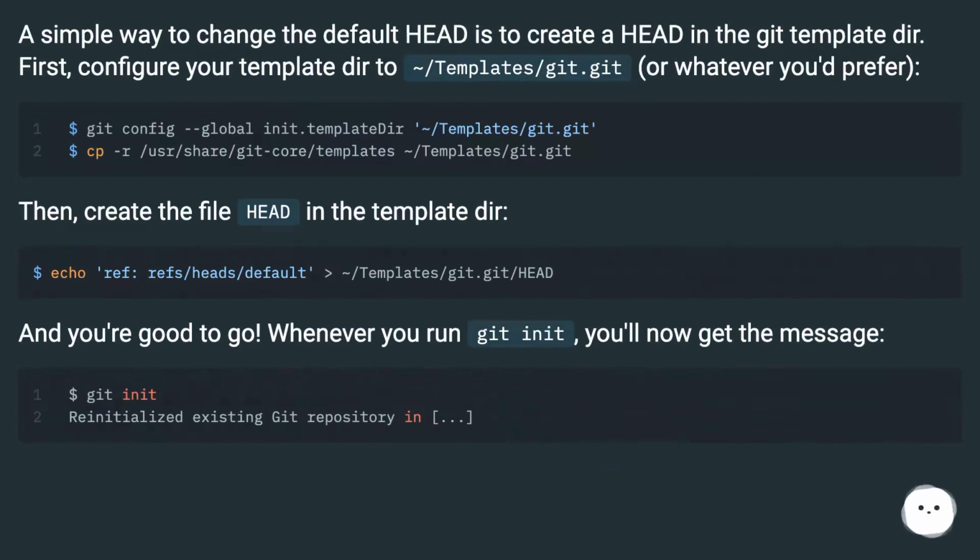A simple way to change the default HEAD is to create a HEAD in the Git template dir. First, configure your template dir to ~/.template/git.git, or whatever you'd prefer. Then, create the file HEAD in the template dir. And you're good to go. Whenever you run git init, you'll now get the message.